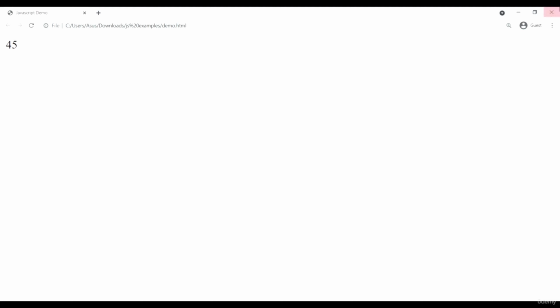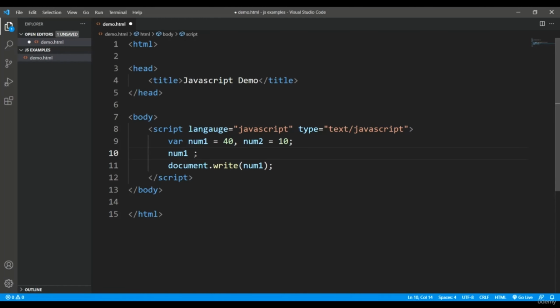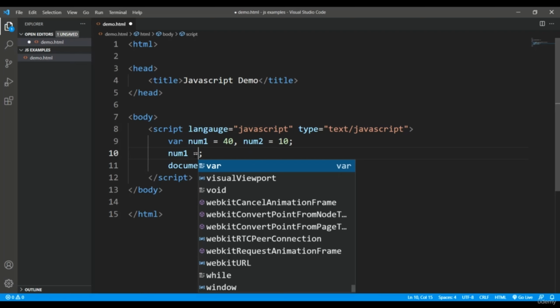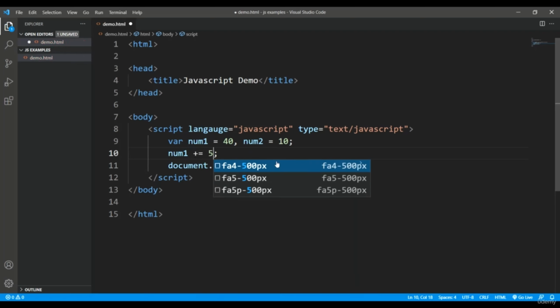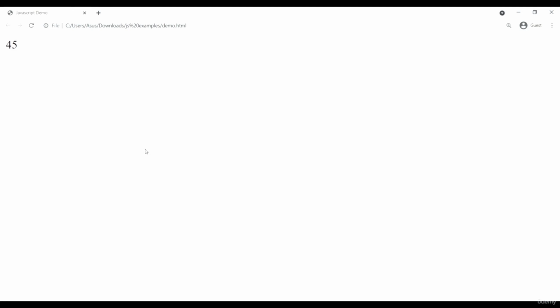But for the same thing, I can actually write it like this also, that is plus equals to. That means the same and will give you the exact same output like this. It's again giving you 45.